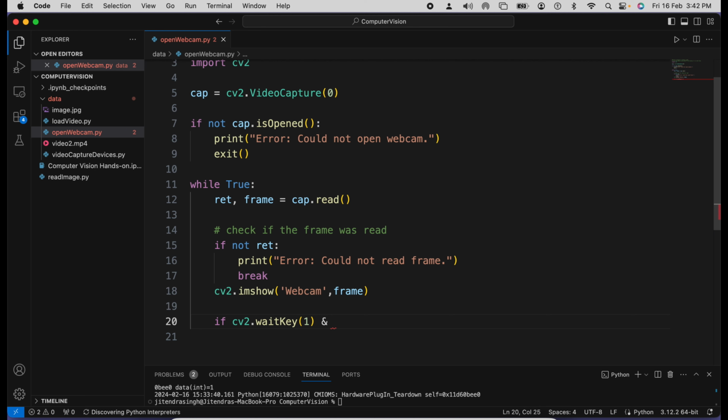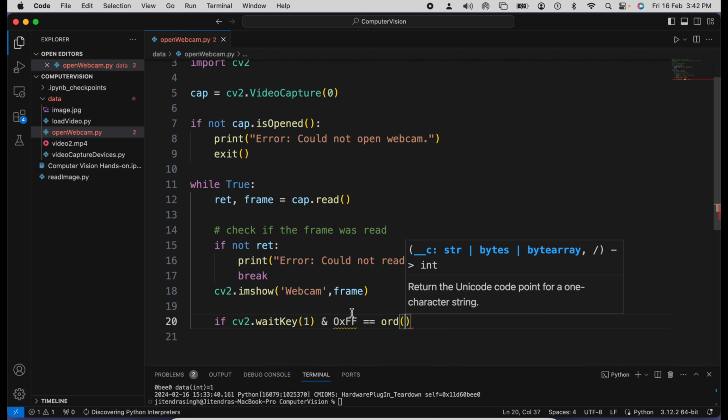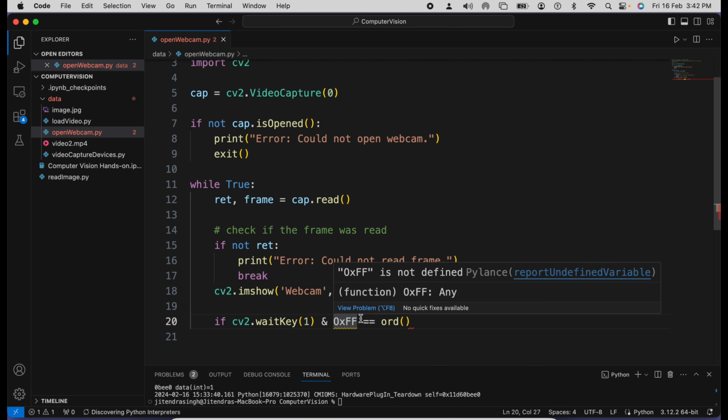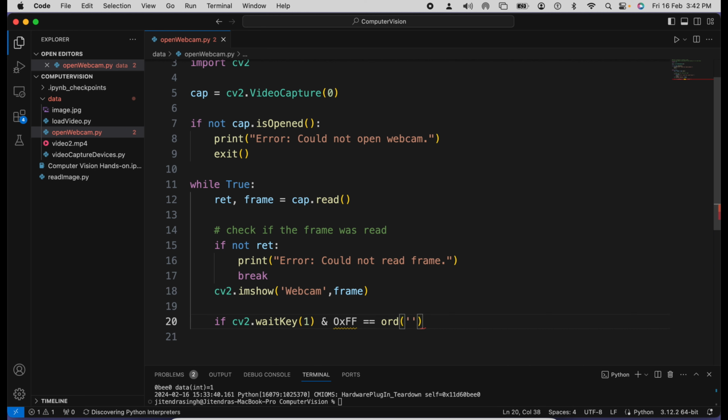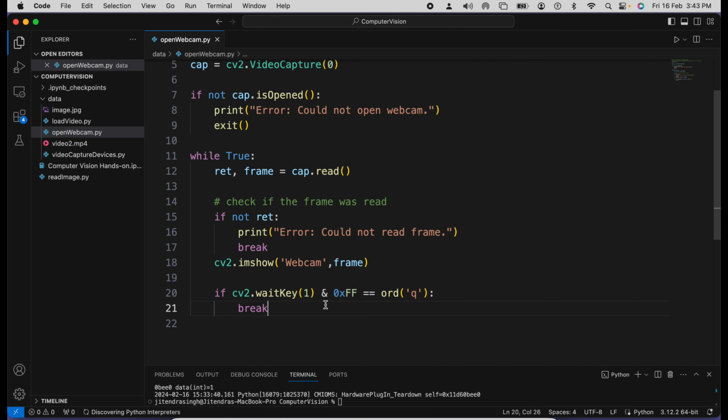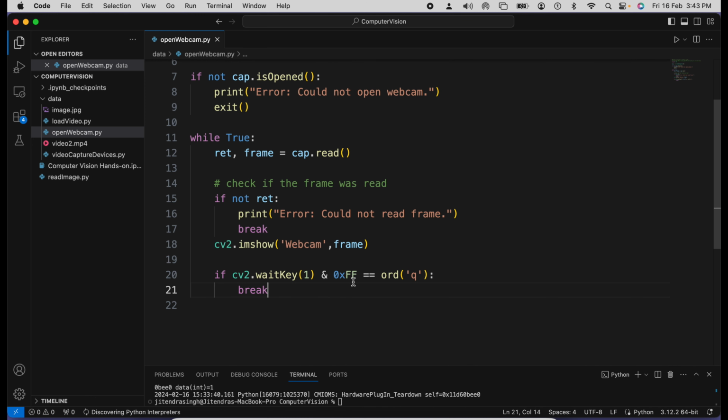So I'm going to write the code. It will be ff equal to... okay, so you can see we define some predefined Unicode. This one is basically the binary value, and for that binary value, ordinate means how we are going to use ORD.